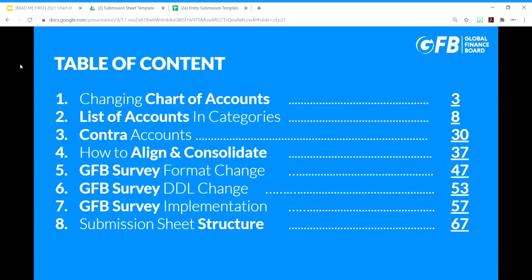So this is the table of contents in this G slide. I already talked about the GFB survey parts, which is going to be in another video. But I will focus on the first four, which are change of chart of accounts, list of accounts and categories, contra accounts, and how to align and consolidate. In case you haven't checked out our other videos in GFB, some of the content here is quite similar. But in case you're still very new to finance, you can look into this.